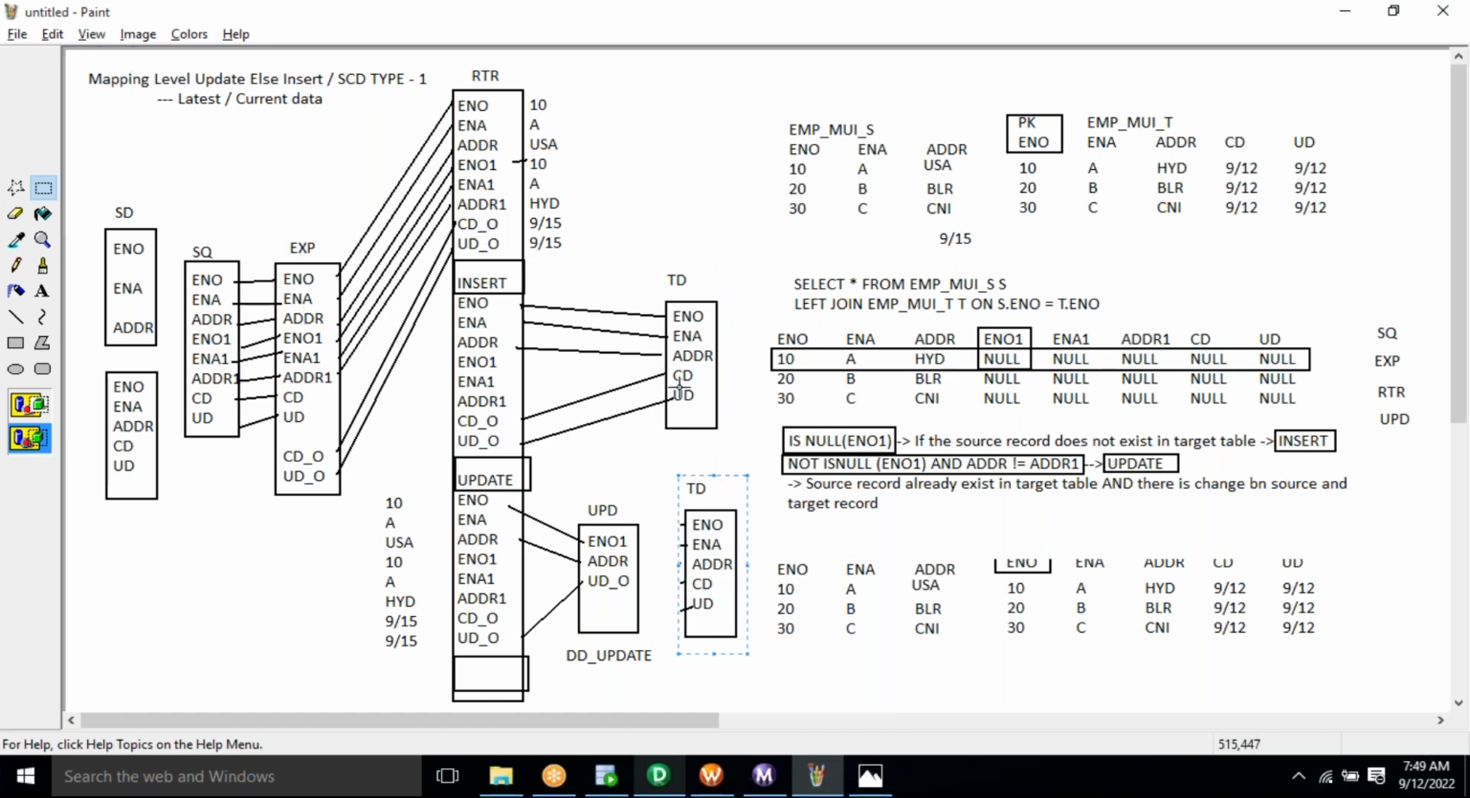So why have we created the copy-paste of the target definition? Because from the update strategy we have to connect to the target definition to update the data in the target table, but this target definition is already connected from the insert group. That is the reason we cannot connect again, and that is why I have created the copy. ENO to ENO, address to address, update date to update date, we connect like this. We should not connect employee name and address.